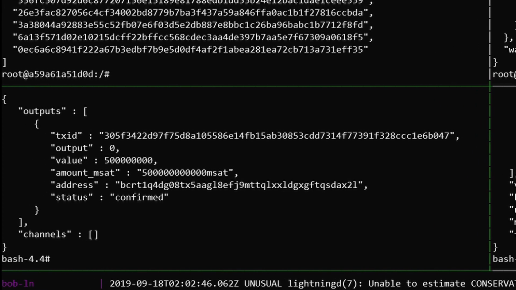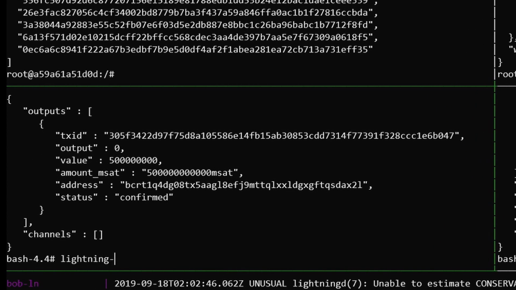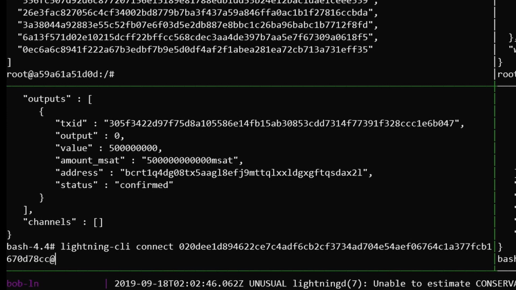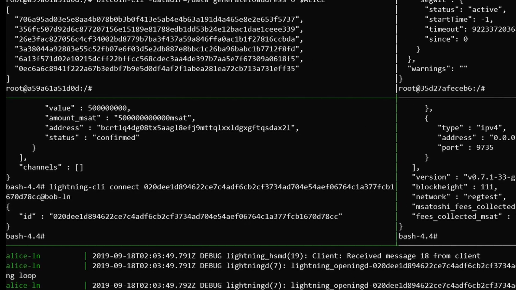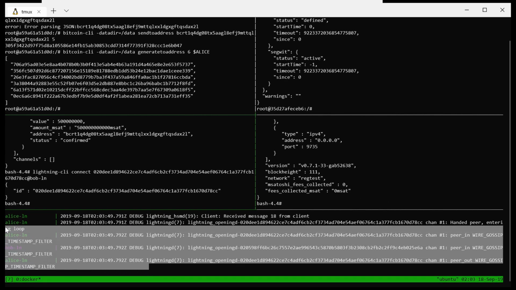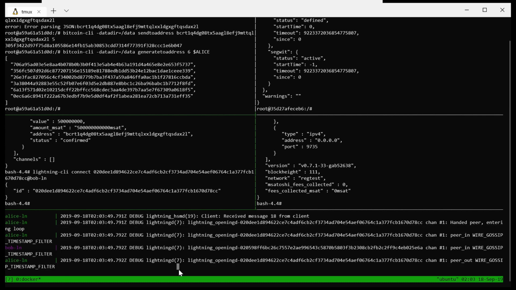And now on the Alice side of the Lightning Network, we will use the lightning-cli command connect, and we will connect using the ID that we got from Bob, and the IP address would be bob-ln. And now both nodes are connected to each other. We can see it over here at the bottom of the screen as well. Both nodes are aware of each other. They know how to interact with each other. They still don't have a lightning channel between the two, but they are at least aware of it.